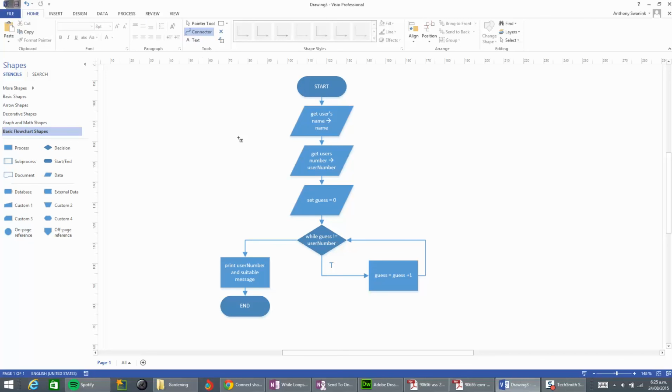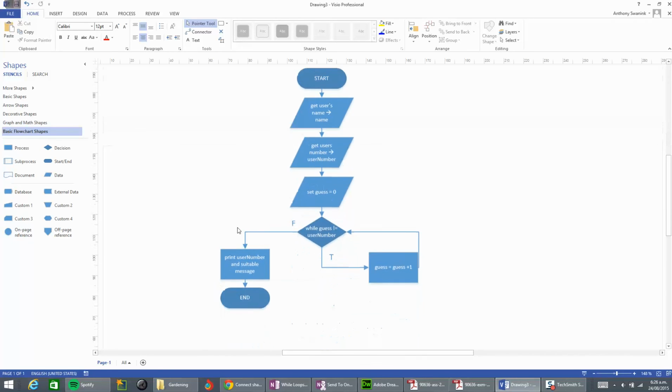Or one last thing I should have put on here: this is what happens when that is false. So while guess is not equal to user number, while that's true, we keep guessing. As soon as guess and user number are essentially the same, this would be false, the fact that they're not equal. So we've got to branch out from that, saying, okay, when this is false, which is the other possibility, we come and finish off the program having printed a suitable message.